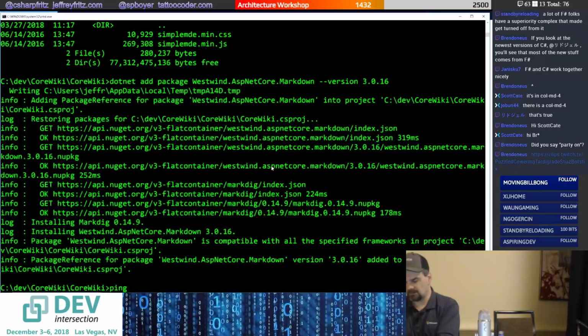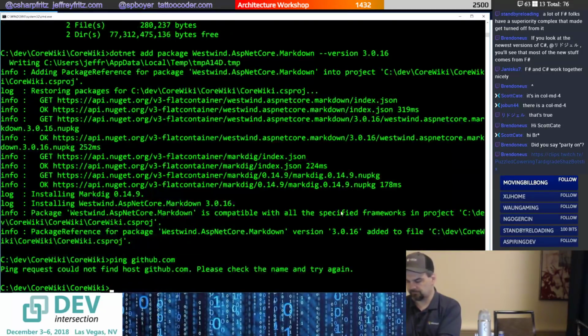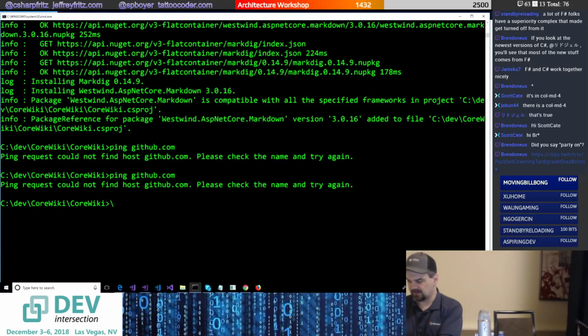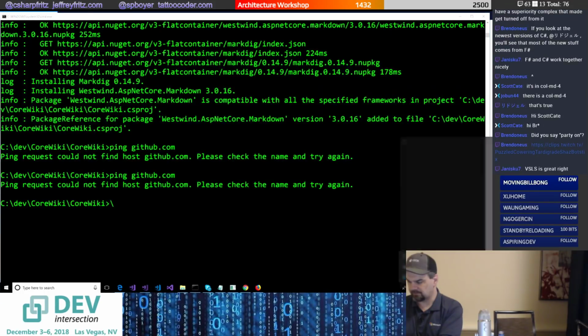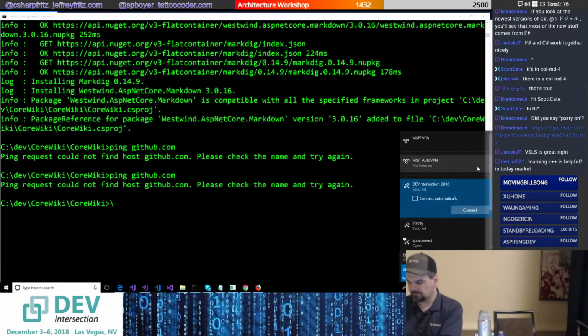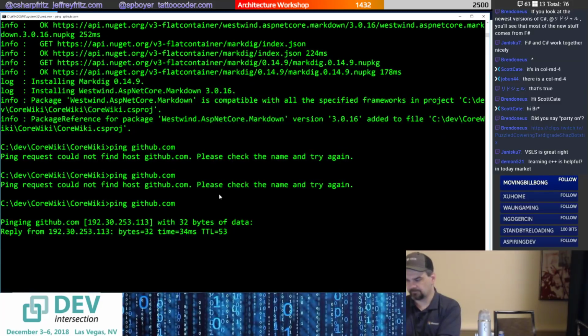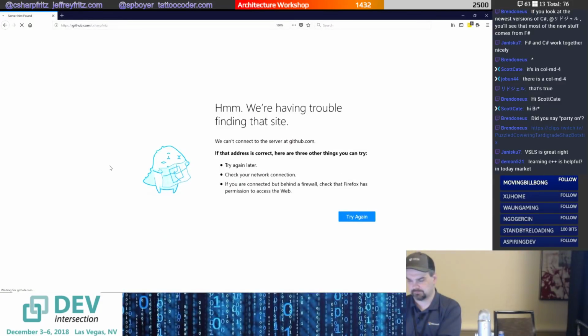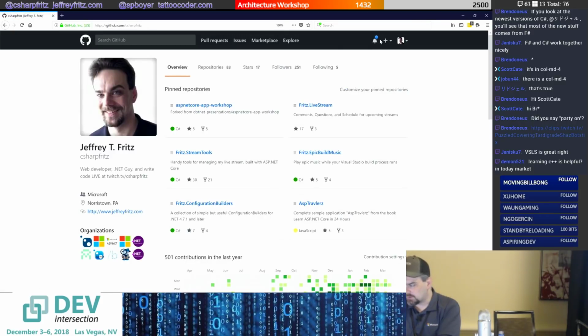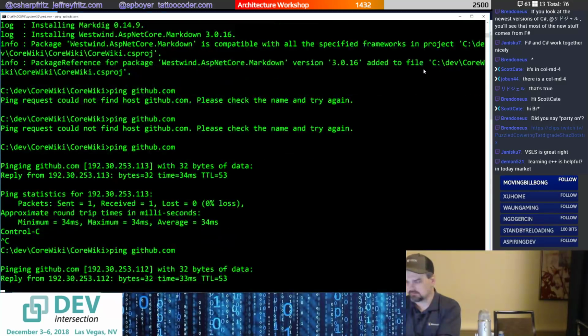I'm not getting to GitHub here. Let me see if I can disconnect from the network and reconnect. There we go. All right. So I'm going to create a new repository here. Come on, work. Did my connection die that quickly?